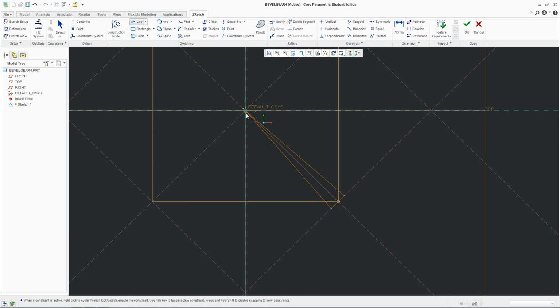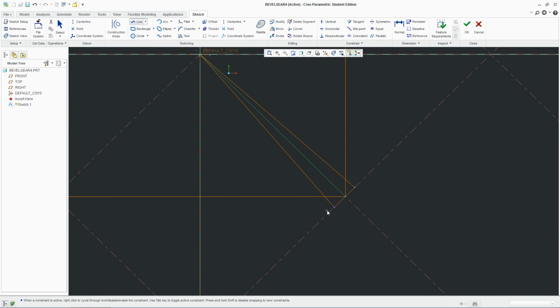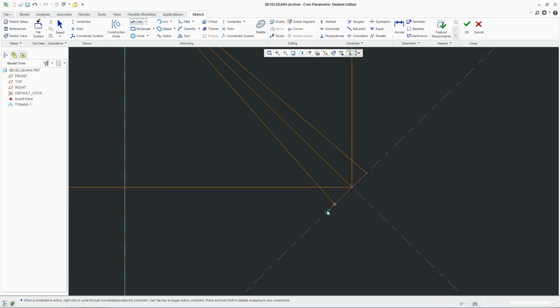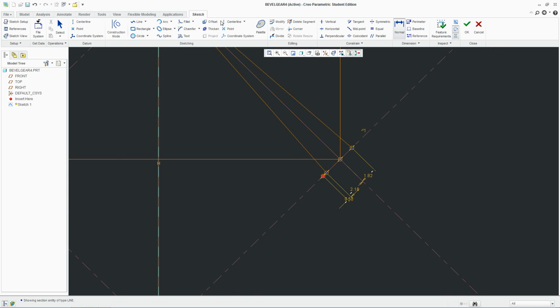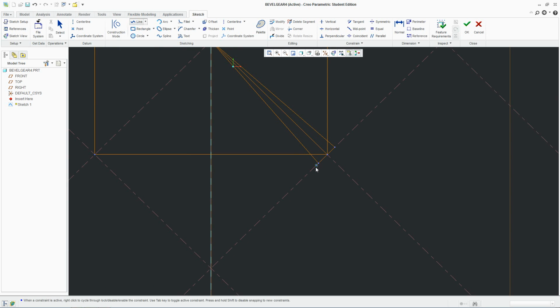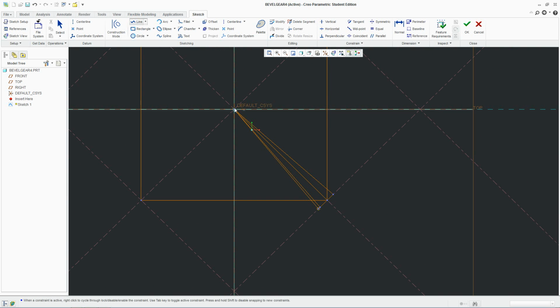And also draw a line here as well. And just for a safety measure, we've got to give a little clearance here as well. It's not that important, but the gear needs a little clearance so the teeth don't connect to one another. Let's draw a line there.